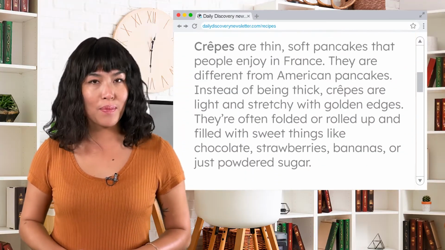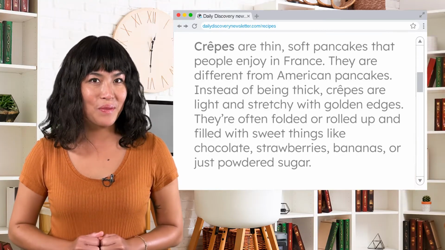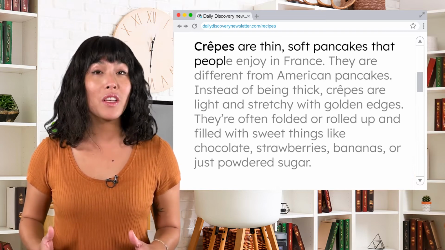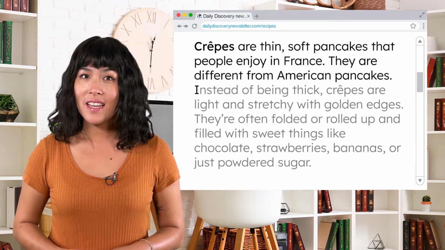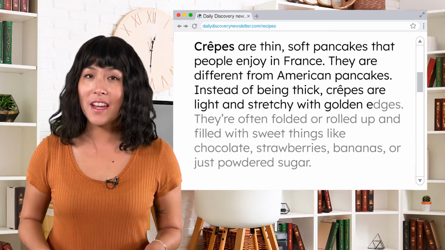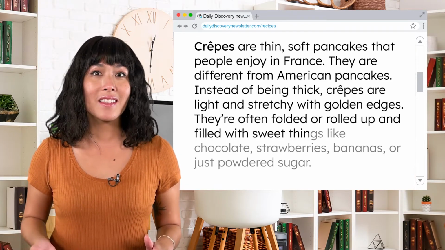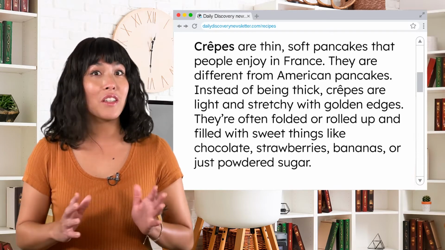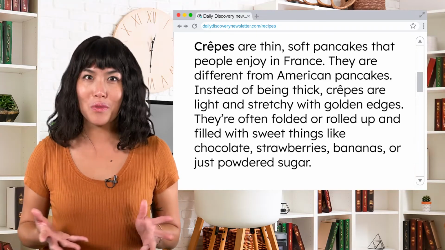This part, with recipes from around the world, caught my eye. Listen to this. Crepes are thin, soft pancakes that people enjoy in France. They are different from American pancakes. Instead of being thick, crepes are light and stretchy with golden edges. They're often folded or rolled up and filled with sweet things like chocolate, strawberries, bananas, or just powdered sugar. Were you picturing crepes as I was reading?